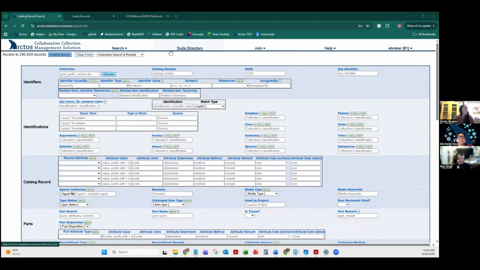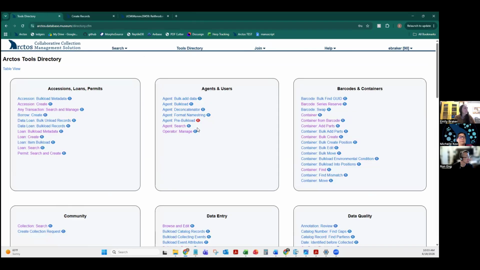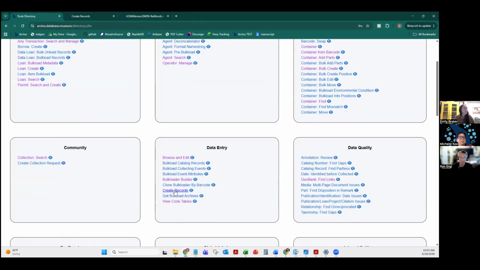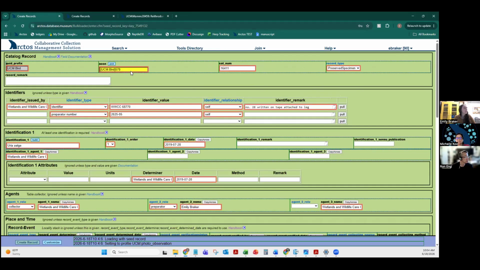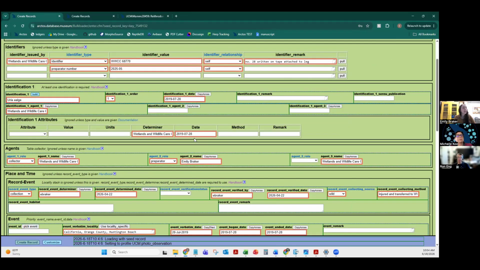To get to entering data, you'll use the tools directory and navigate to create records. This is going to bring you to a landing page. You have three options essentially when you're starting out. You can start from your last entered record. You can see mine indicates what my last action was. If I pull that up, it'll pre-populate all my fields with that information.